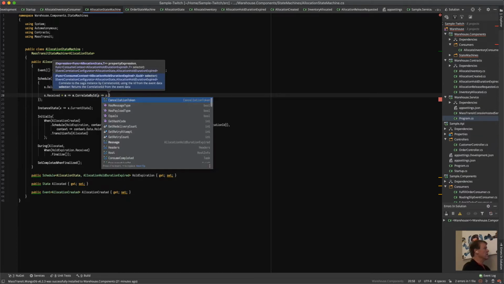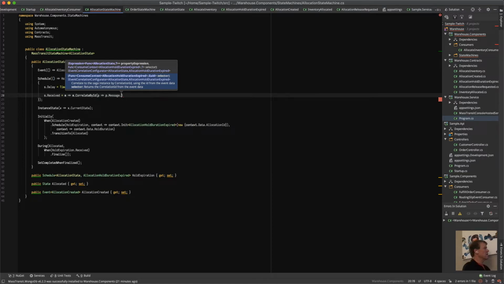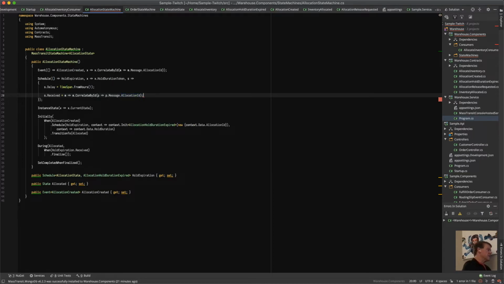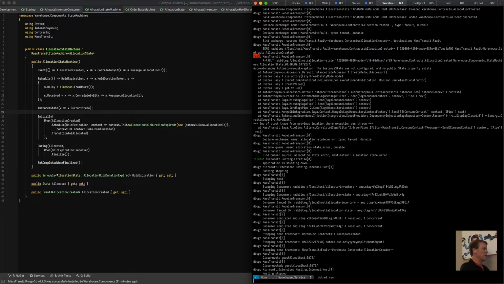Because the allocation ID property is there, I need to know how to correlate that back into the state machine. So that's why I have to specify the property. Just like I do up here for the allocation create correlate by ID, I have to do it here as well for the received event ID. Okay, glad I remembered that. That was one that was probably going to catch us on the third time running through it.